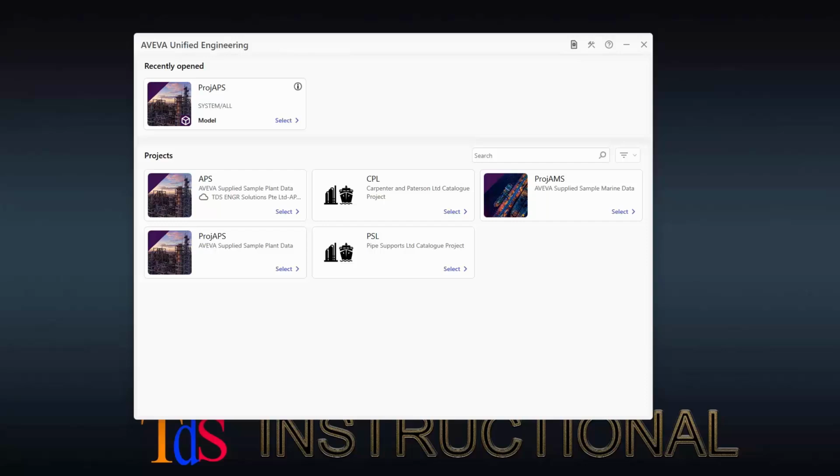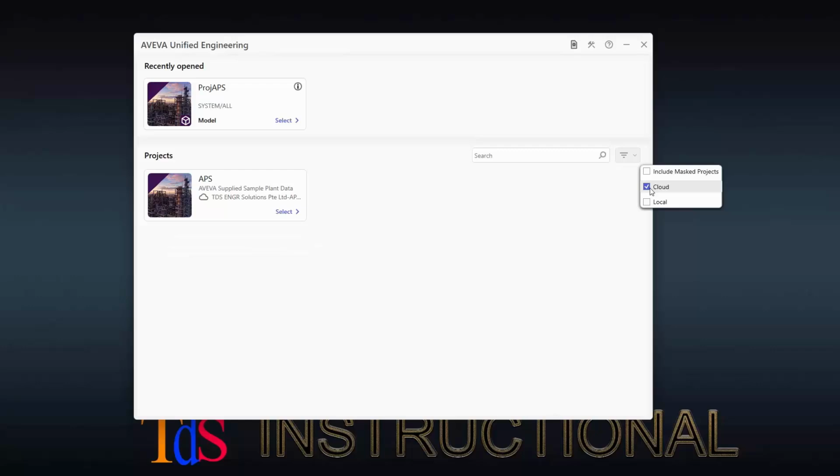There is a new login screen. It shows the projects. However, there is a little cloud around some of the projects, which shows that these are projects that are stored in the cloud. In Unified Engineering, the user can access projects in the local network as well as cloud projects. There is a filter that allows you to show the projects. There is an additional option for cloud projects.